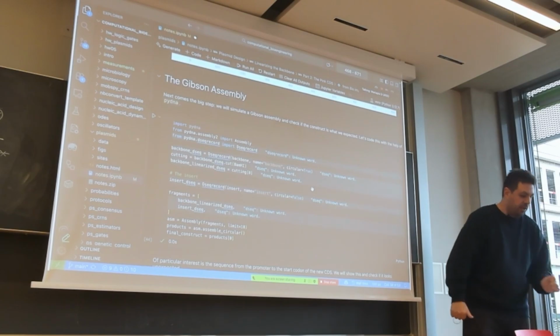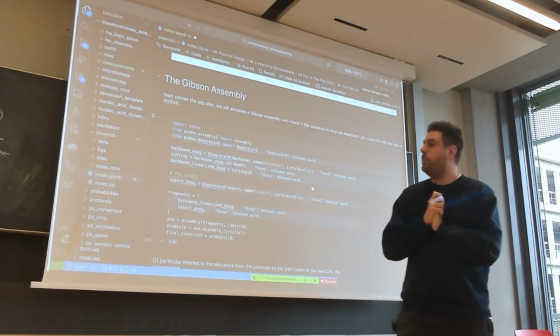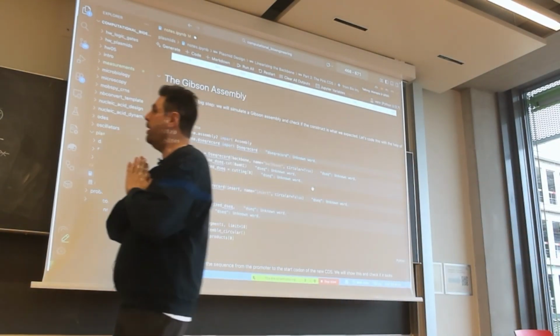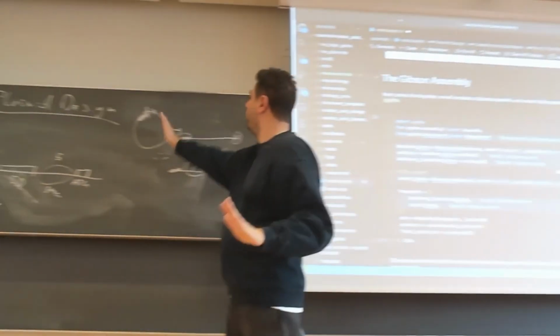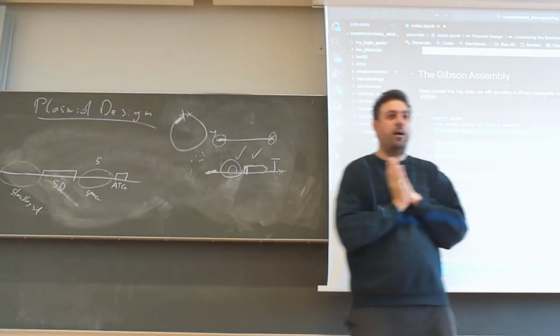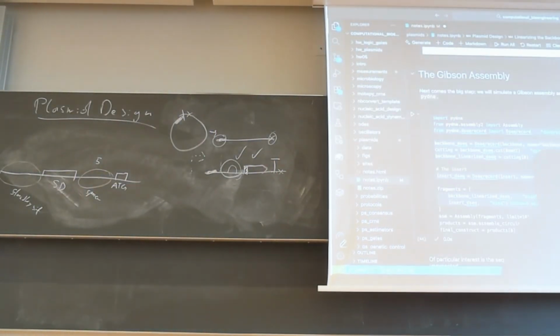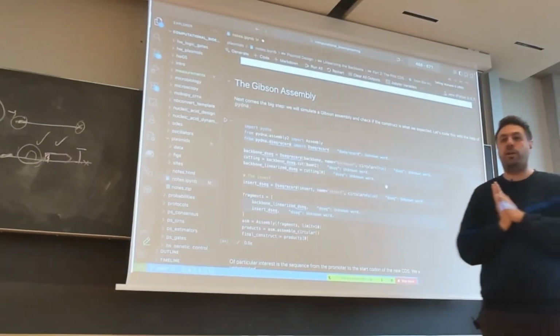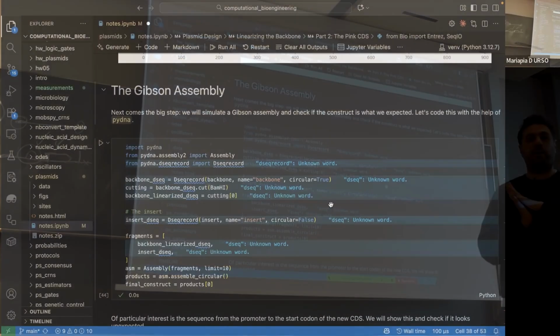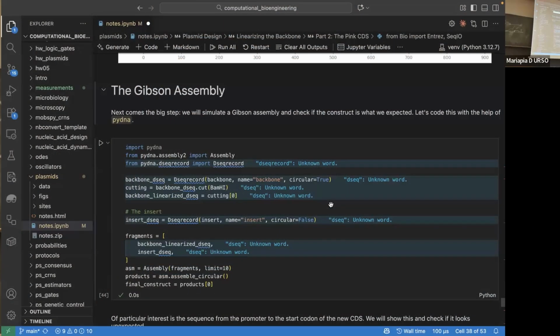Okay, so we have everything together. We have what we think is an insert. We have what we think is a good position to cut. And now comes the magic of code. We can just simulate that. So let's try if it works out. I mean, we don't know.